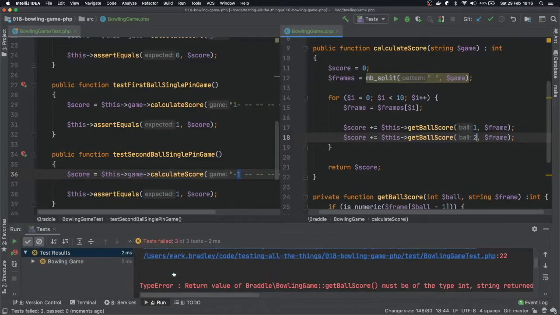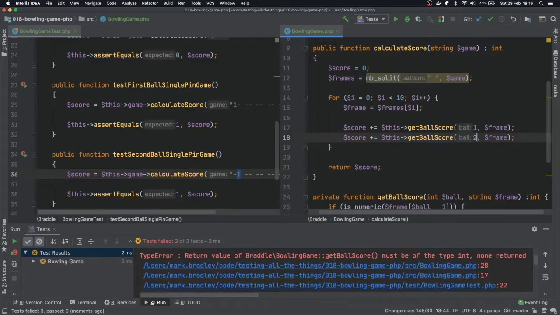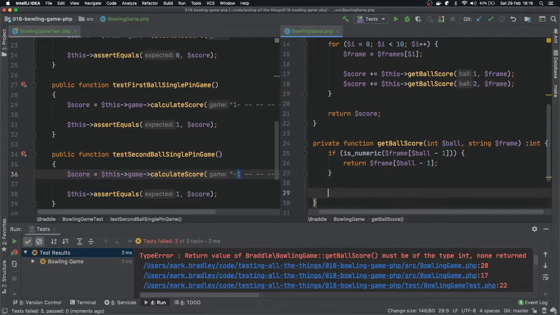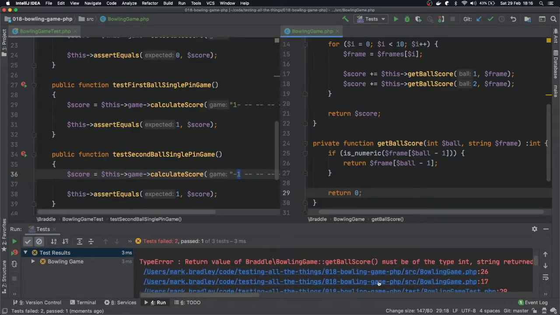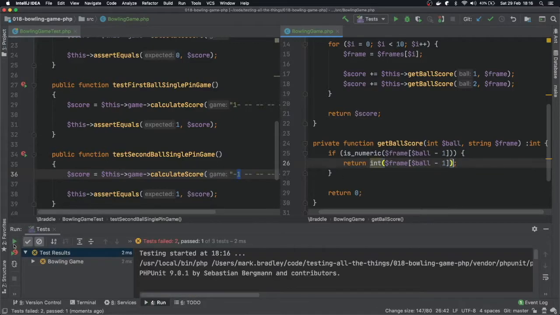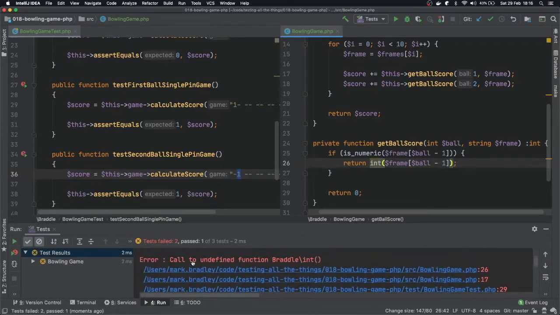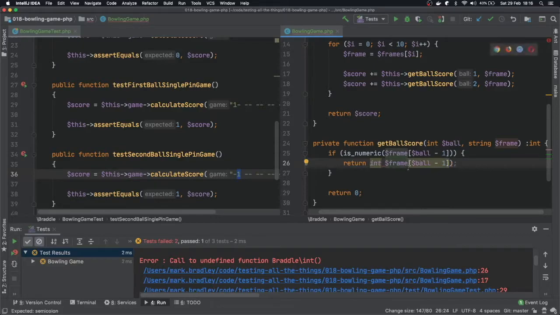Let's run it. Oh, I've broken it. What's my get ball score must return? None. So I do need to return a 0. Okay. String returned. Int. Oh no. Still doesn't like it. What have I done? Oh, is it? Hang on. I'm just jumping the gun. Let's go back to where we were. Okay, so that returns that.